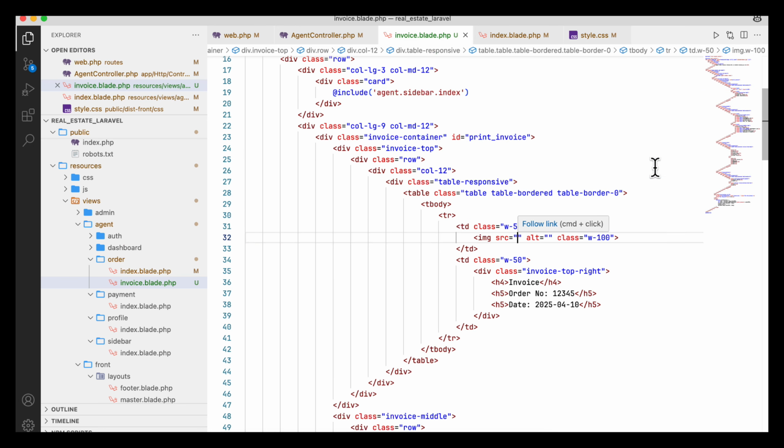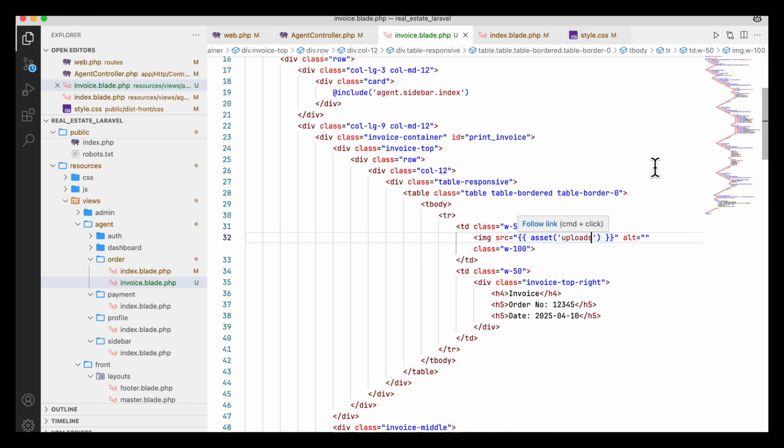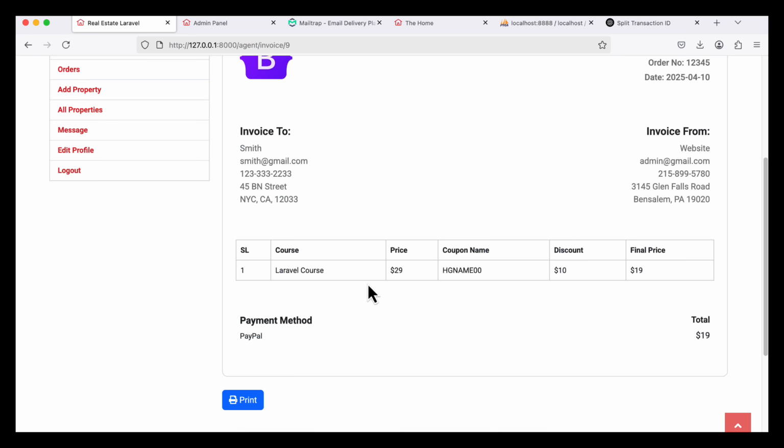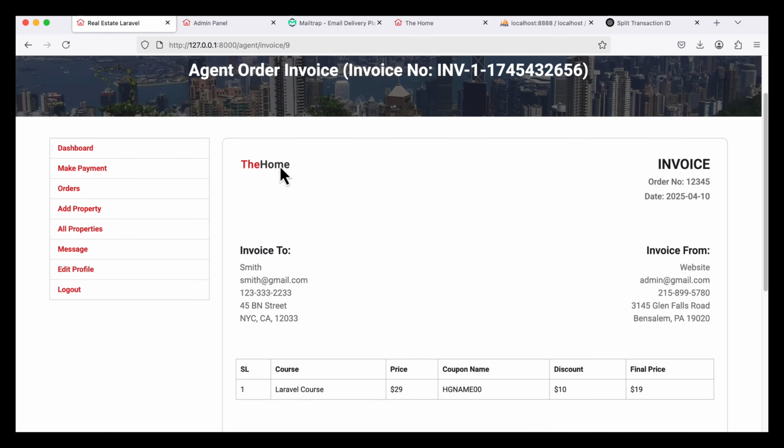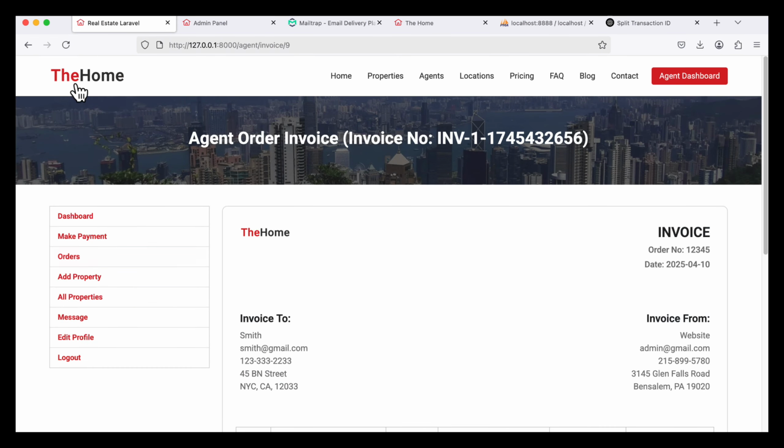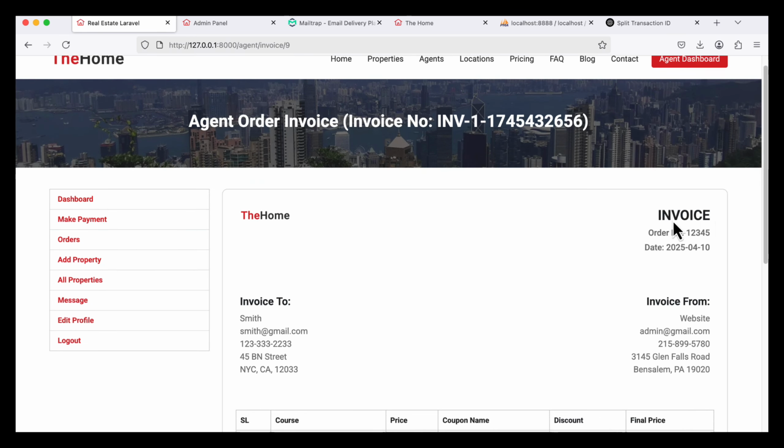I will show the company logo. So here I will write asset, and here into the uploads I will use for now logo.png, but dynamically I will change that later. Refresh, you see the logo of the website is coming here. Same thing comes here, and here you see order number.